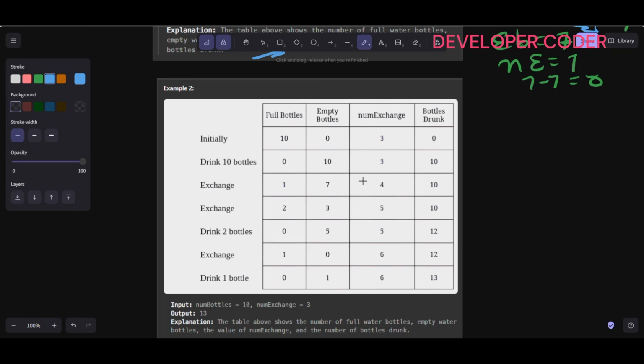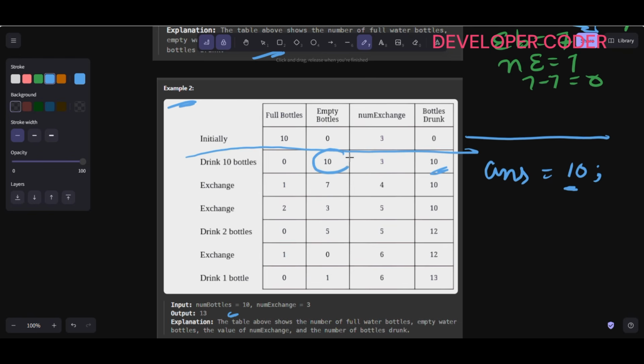So in the for loop, initially, let's see this example number 2 only. My num bottles value is 10, right? In the answer, I'm going to add this 10 as of now. 10 is my answer, from 10 I'm going to start. Empty bottles as of now is 10, right? And my num exchange value is 3 as of now.